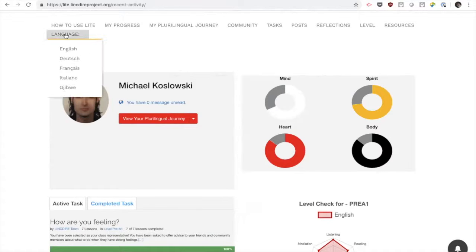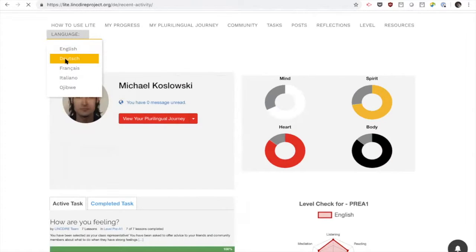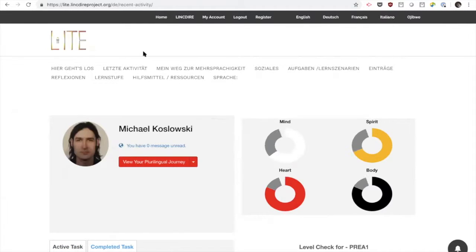We also have, we've translated the interface into different languages. So let's try Deutsch. Nicola, can you read that? Yeah, I mean, my glasses aren't great. It's Deutsch. Okay. And I think Nicola, actually, you did the translation on that, right?